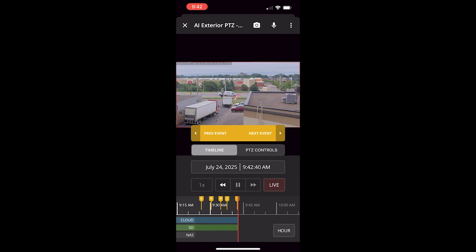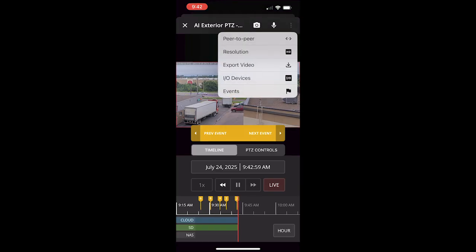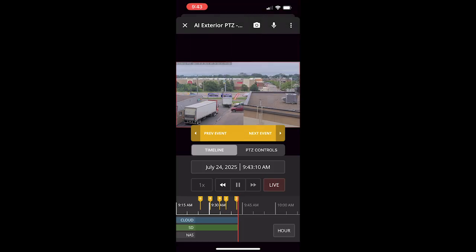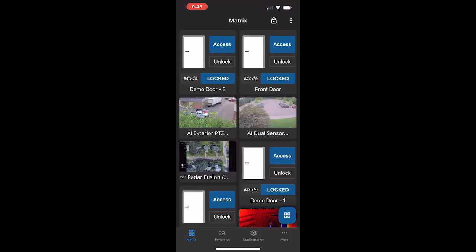You do have your other controls along the top of the screen. You've got the little camera icon there, which is the snapshot. I've got the live talk icon there across the top as well, the second from the right. And then the three little dots will show you any additional ones: am I in peer-to-peer, from a resolution standpoint, do I want to export the video, I/O controls, things like that. So again, every device has those capabilities, and you can select those depending on the device capabilities is what you'll see appear there.